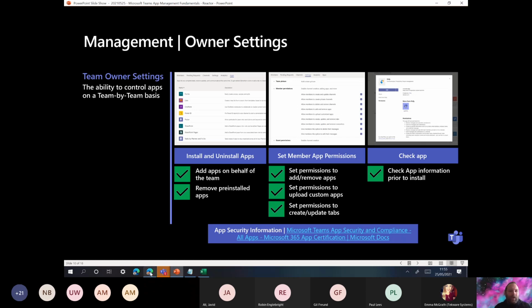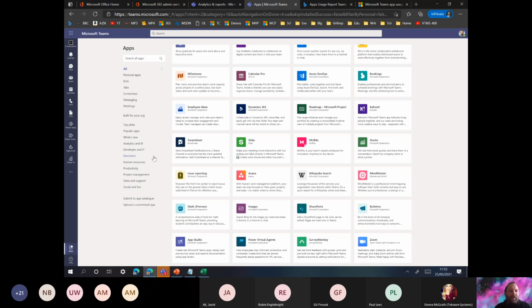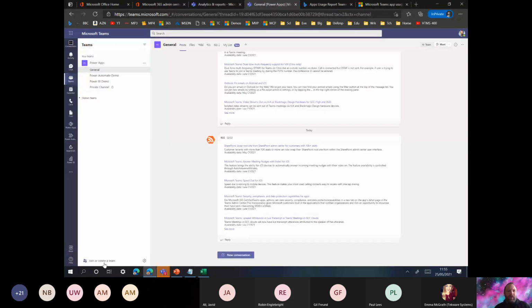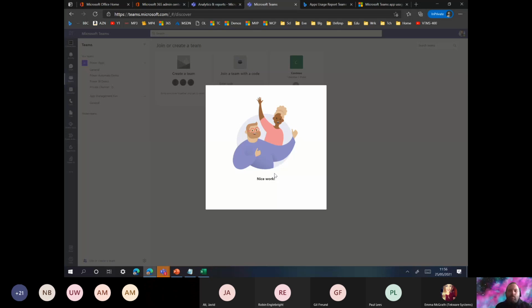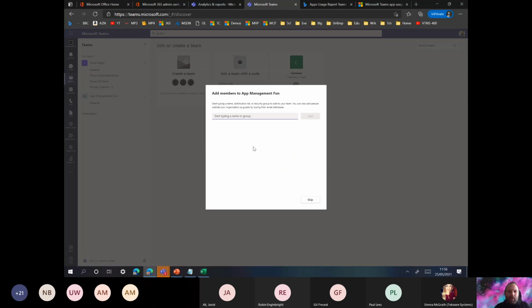Now, if I go into my Teams environment and I go to a team, so here we go, I'm just going to create a new team for this organization. I'm going to create one from scratch. I'm going to call this App Management Fun. Okay, so I'm going to create that team. So here we are. It's going to take a second. There we go. It's going to ask me to add a user. So I'm going to add my colleague Vesku. I'm going to add him right there.